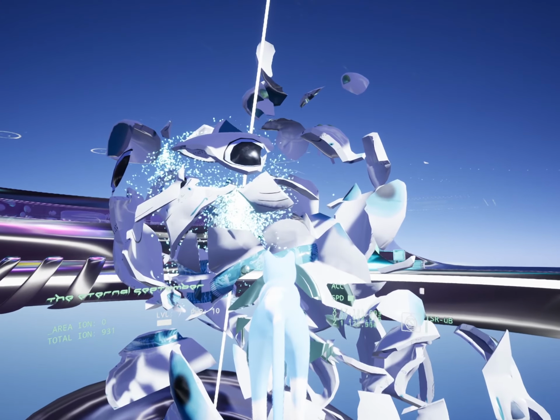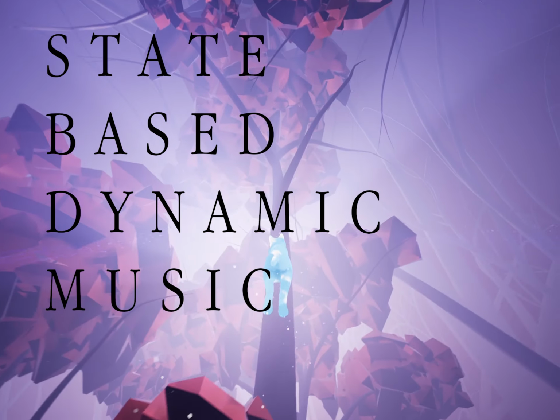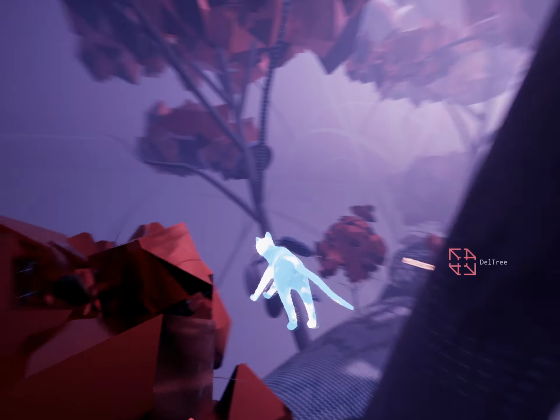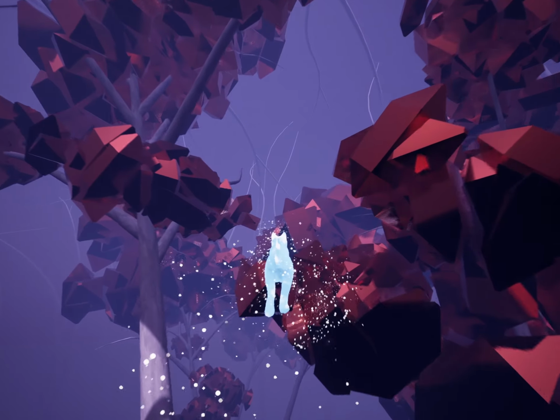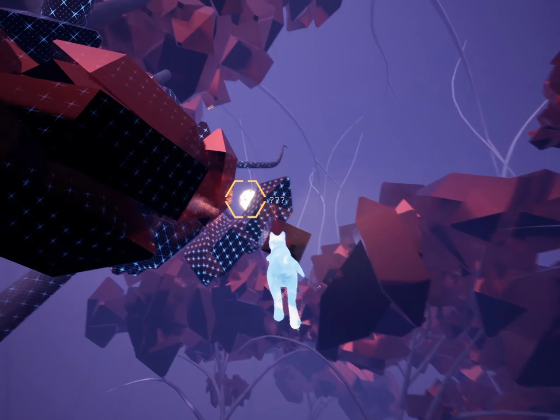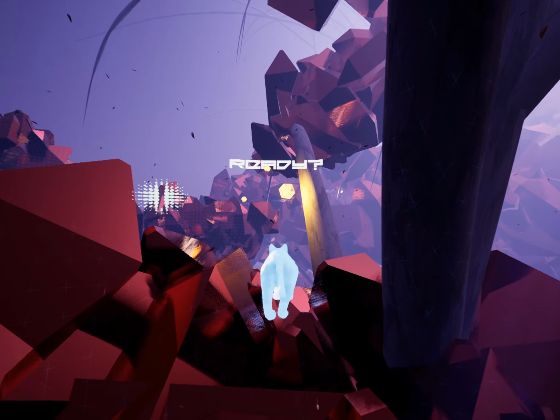While this is an example of location-based dynamic music, I also use state-based dynamic music. Kitten Burst isn't just a flying sim, it's also a racing game. Each of the levels in the game have their own layered music. When you're out exploring, you just hear this atmospheric layer. Then when you start a race, the drum and bass join in.